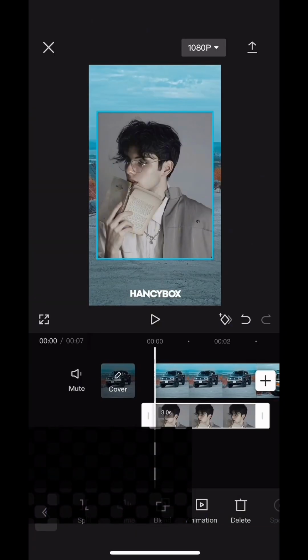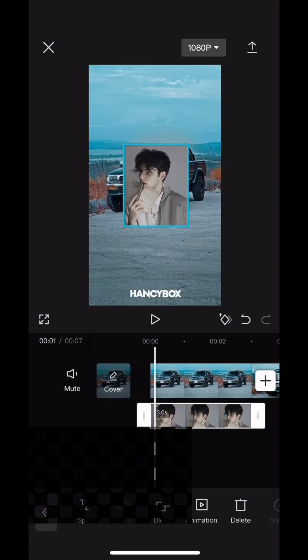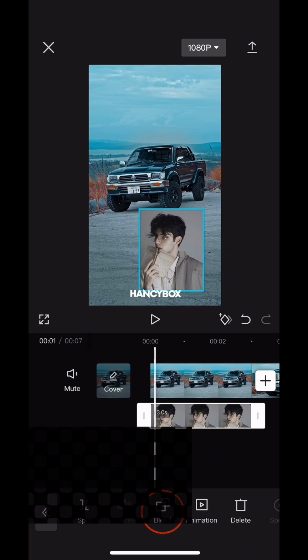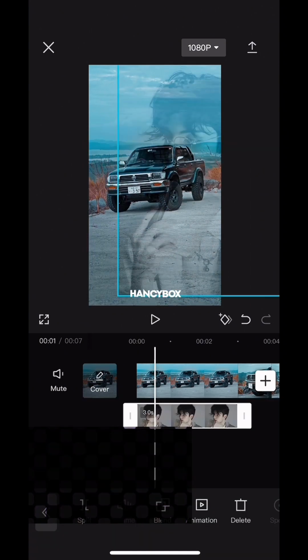So in this example, I have selected an image as an overlay on my video. You can adjust the position and also have the option of blend, which you can use for a transparent effect. So this blend feature works like this in overlays.